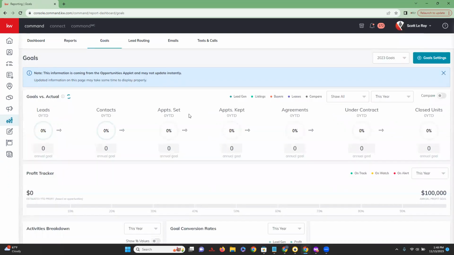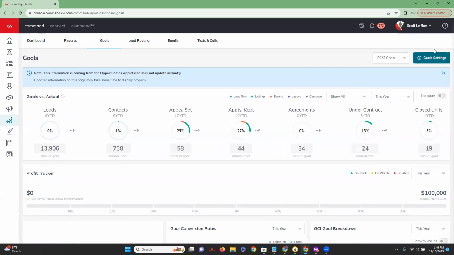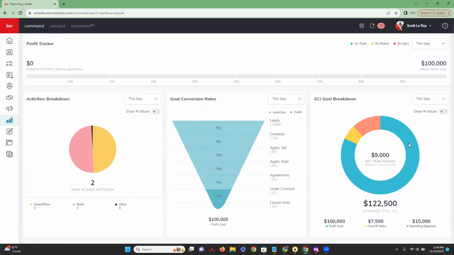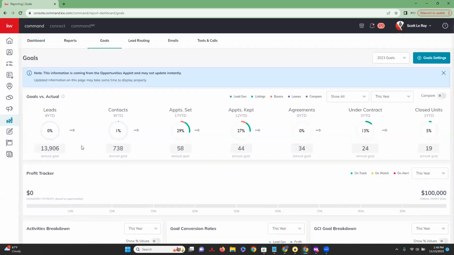Next, we have our goals. This is where you're able to set up your goal setting. You can do that by going to the top right corner. When you click on this, it will open up another page, and you can go ahead and get all of your goal settings set up. Once you have that set up and you are putting information into Command, it's going to start providing some information and metrics based off of the comparison of your goals versus what's actually happening in your system. So you'll get breakdowns through all of these pretty graphs and all of that.